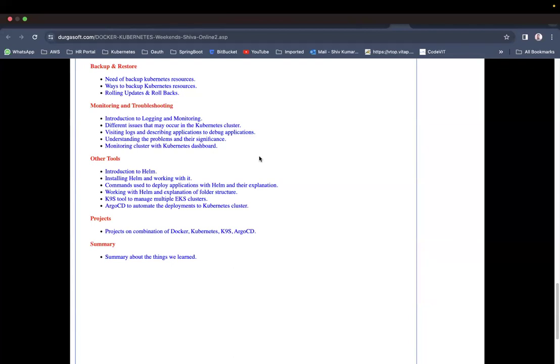One is K9s, where you can visualize the things, and the other tool is Kubernetes dashboard. K9s is the client side tool, and Kubernetes dashboard is a server side tool that you will be installing, and you will be visualizing the Kubernetes workloads which are deployed in the Kubernetes clusters.